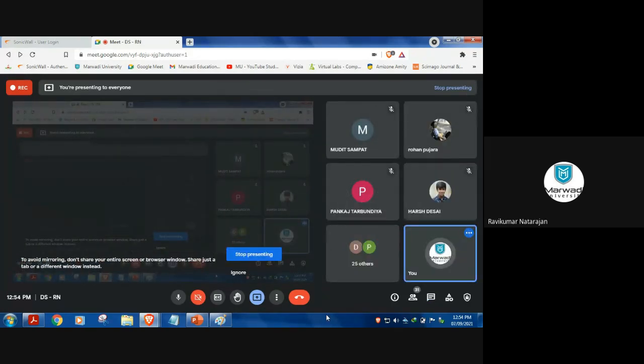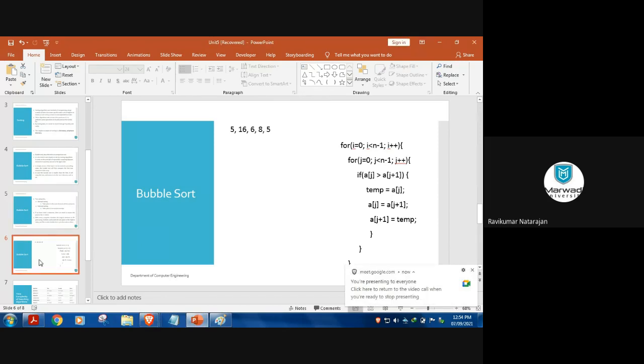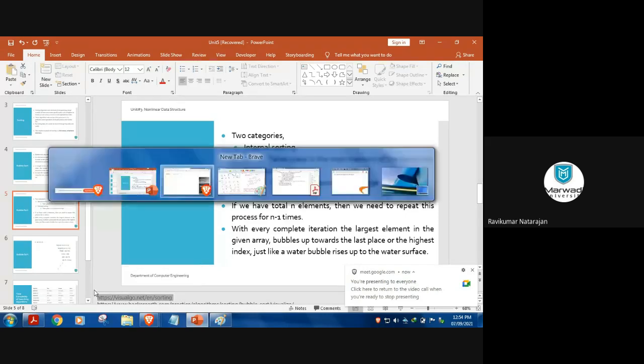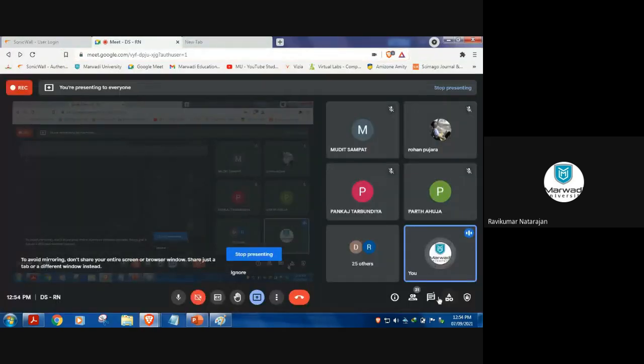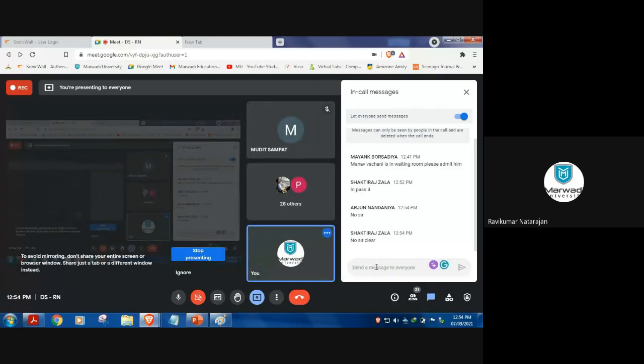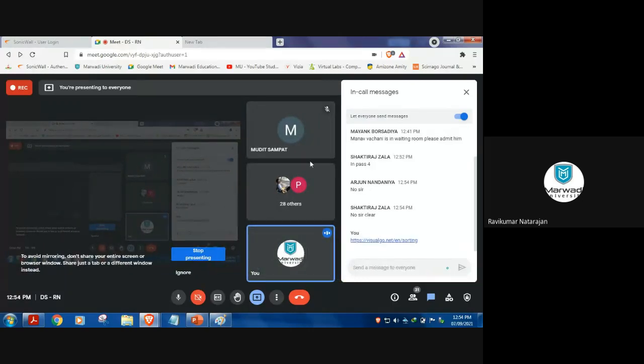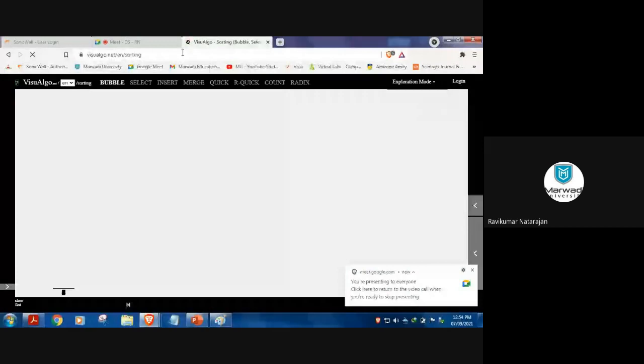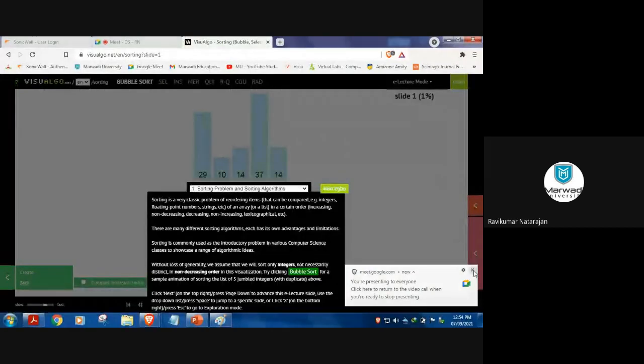So, are there any queries in this bubble sort? Yeah. So, I wanted to show you an online visualization for this. You can try this website as well. I'll just put that one in the chat box. It's here. Okay. So you can visualize online how the swapping is done. It will display some coding part also for you. This is the one.